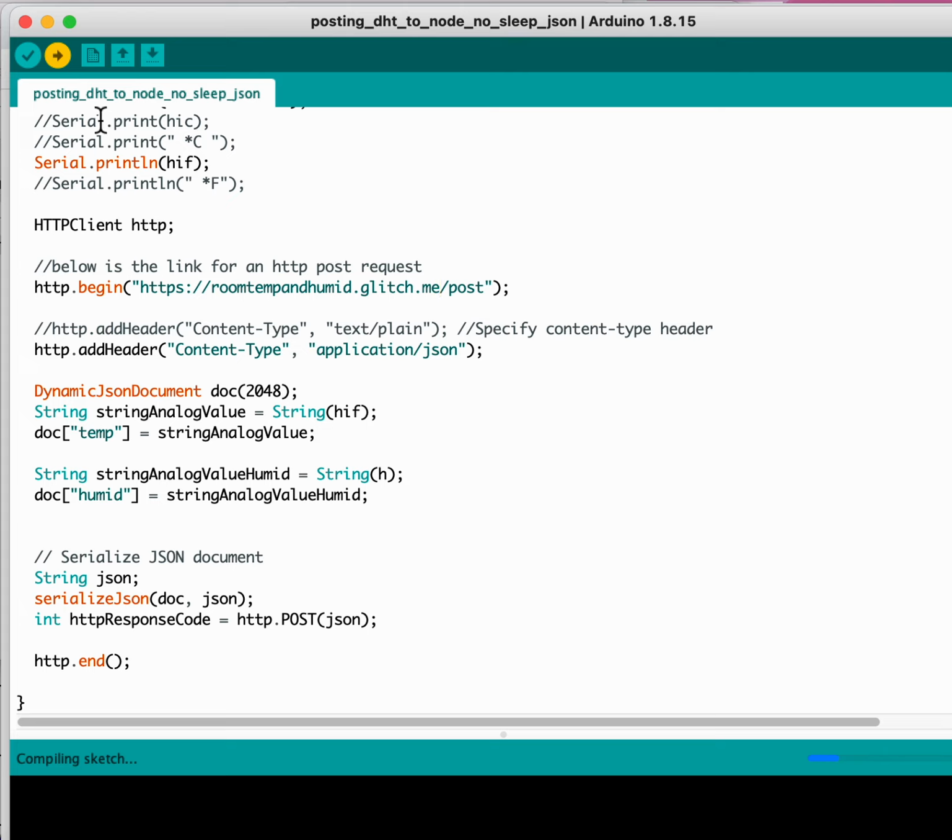The arrow both compiles it, so it checks for errors and converts it to something that the Arduino can use, like instructions that the Arduino can use, and then this arrow does all that and also loads it. So remember, hold the right button down. If you look down here, it's connecting, and it's writing the compiled or assembled program onto the Arduino.